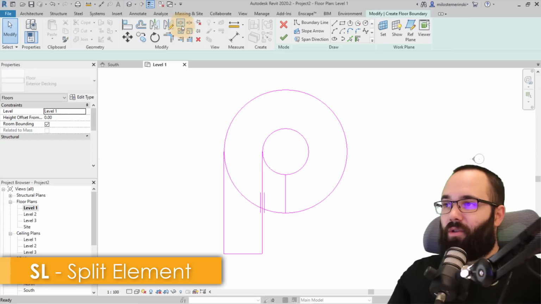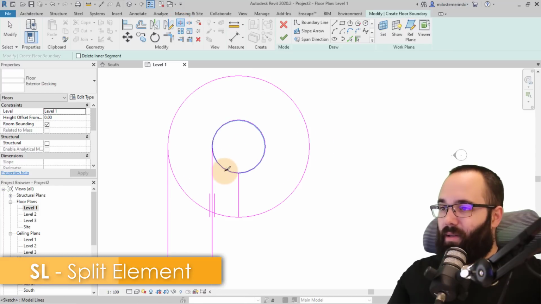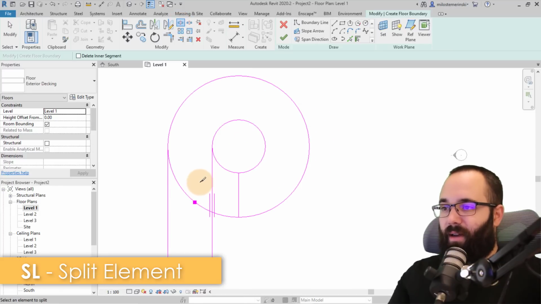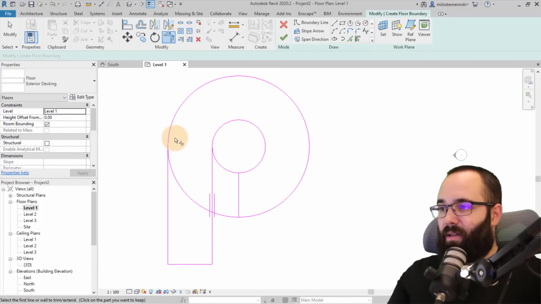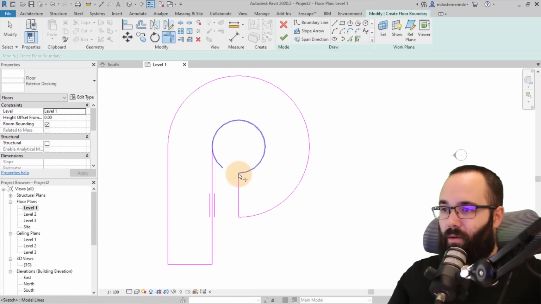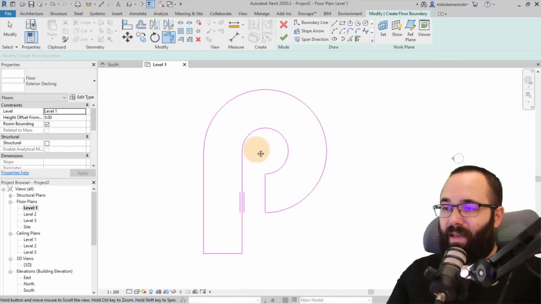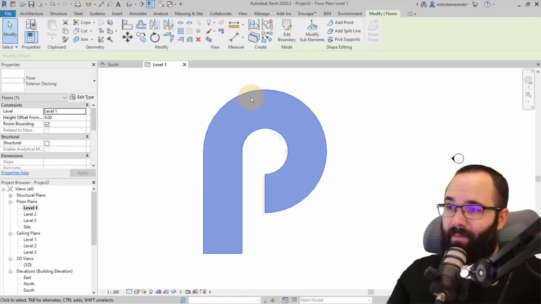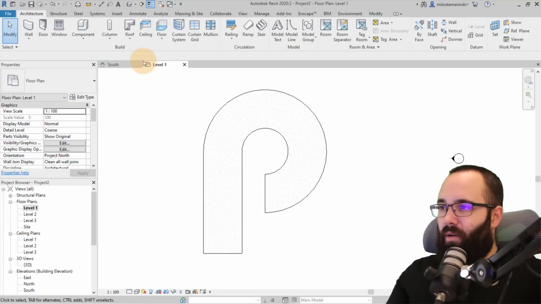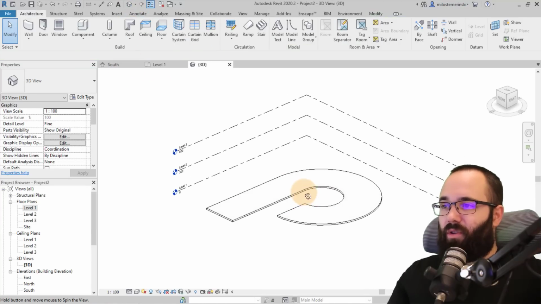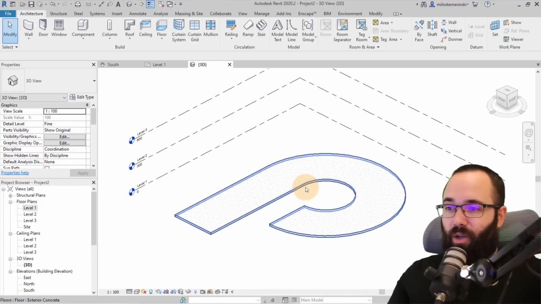So you want to go here to the split element tool, and then you want to split this circle in a couple of places, just like that. Then you want to go to trim and extend to corner, and trim and extend it here, here, here, and here. Okay, so once we have something that looks like this, we can simply hit finish and we're done, and let's just make it concrete for now. Okay, perfect. So if I go to the 3D view, this is what we have. This is what we have kind of on the ground.